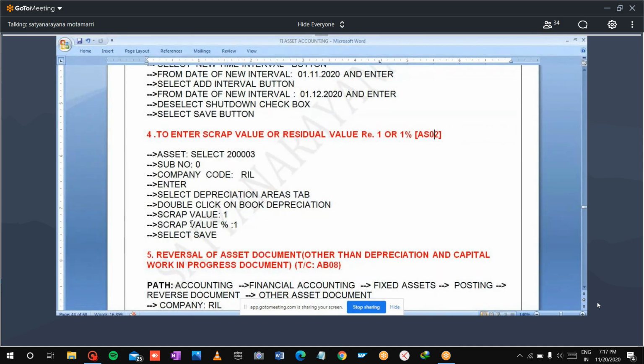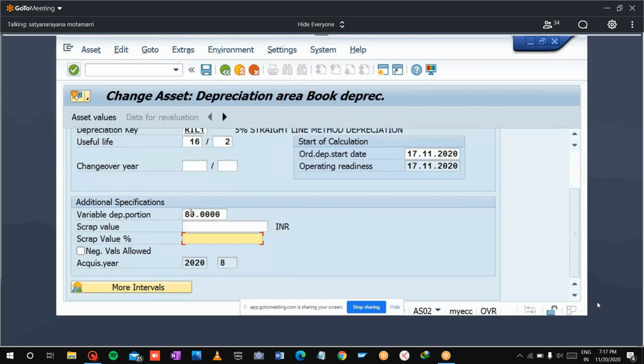Save. It's only for interview purpose. Practically nobody will use it. Save. If I give one, it takes.